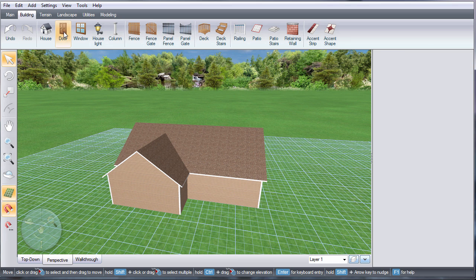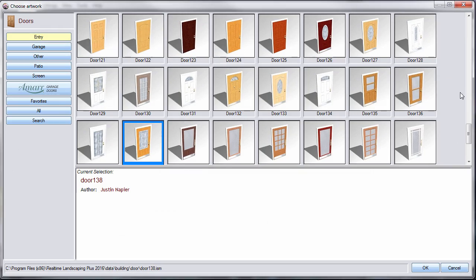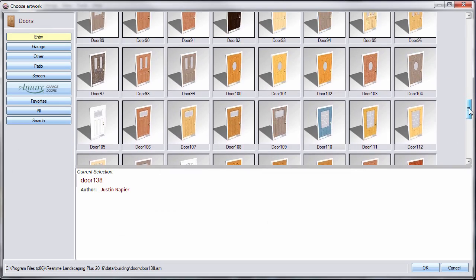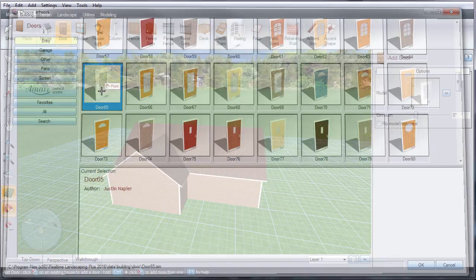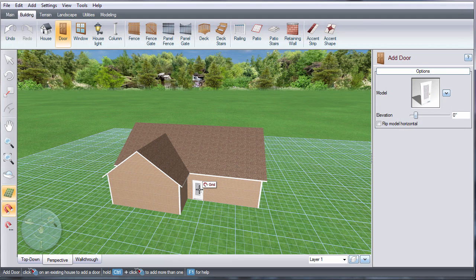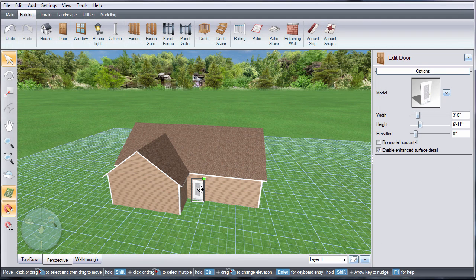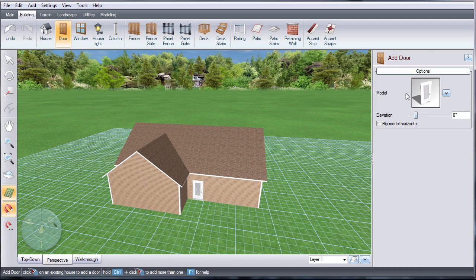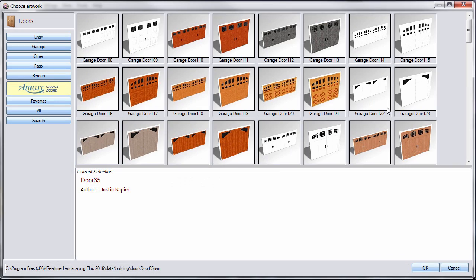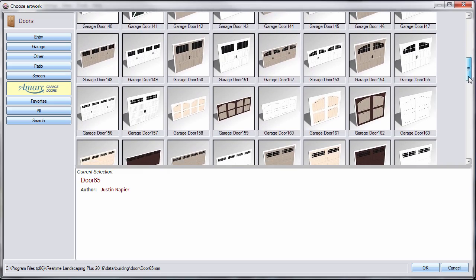Click Door. Click the thumbnail to open up the library, and then locate your door. I'm going to select 65. Click to add. Door. Now we're going to add a garage. I'm going to go to Amar Garage Doors, and I'm going to select 159.